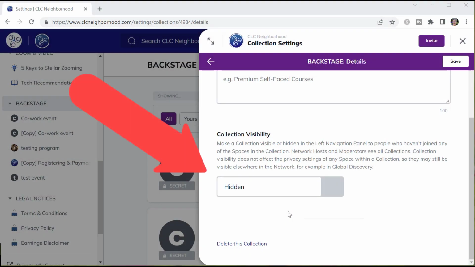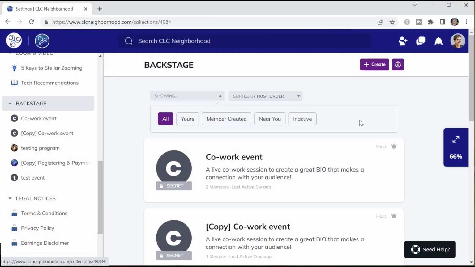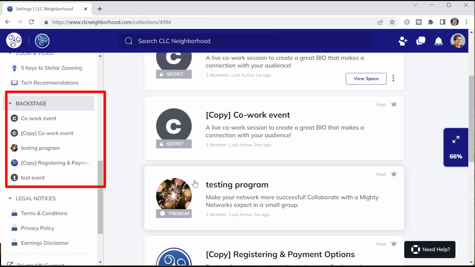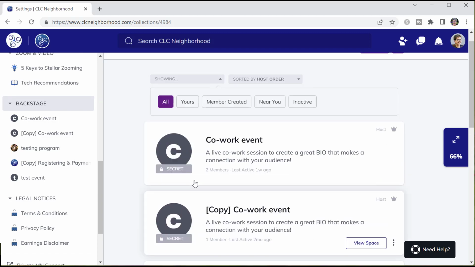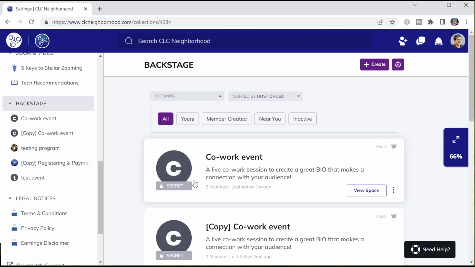A hidden collection is a great working area to test member experiences before you launch a new space into your network. The only people who see the collection and these spaces in it are people who are already members in at least one of the spaces. So if you invite your member persona to one of the spaces in your hidden collection, then you can test out things without being seen by other members.